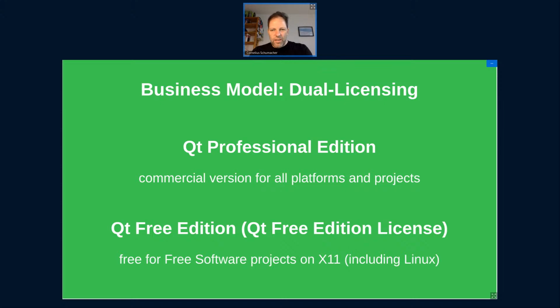And one of the really innovative things Eirik and Haavard did is decided on a dual licensing business model. So they had the Qt Professional, which was their commercial offering for all platforms and all projects, including proprietary. So that's where they made money from. And the innovative thing they did is they decided on releasing a Qt Free Edition as well, under a free edition license for software projects which were free software. So free projects using free software on X11 got this edition for free.